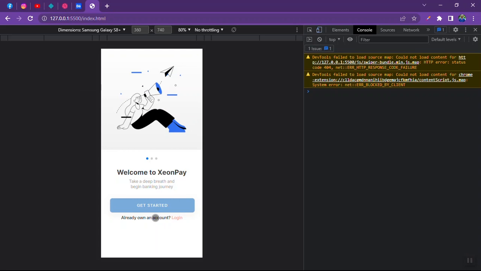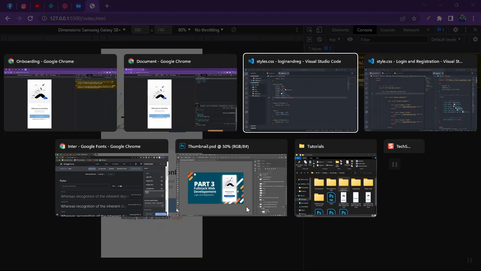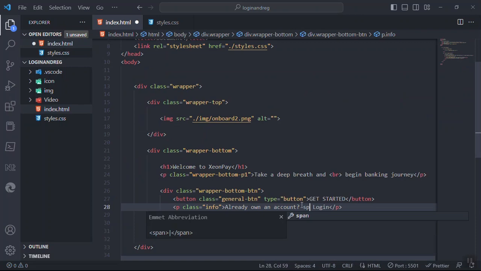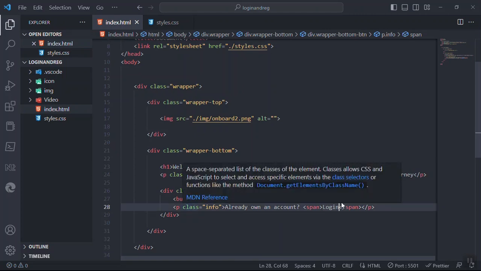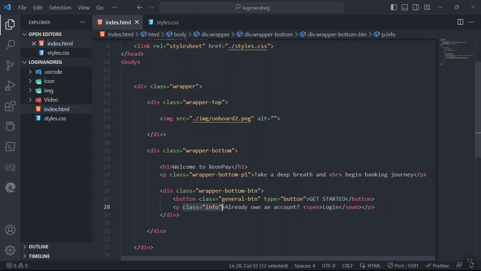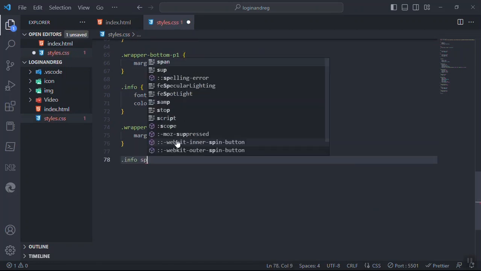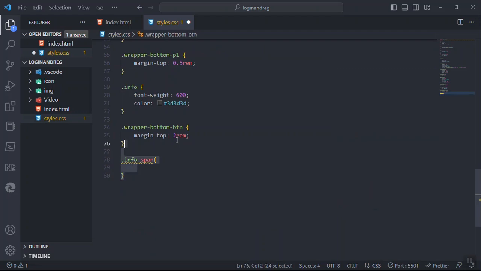Now the last thing we want to do for this page is look at this "already own an account". The login is actually showing red color. So how do we add that to this? Since we have the login here, we'll be using a span tag. Whatever part you want to make different, just add a span tag and put that part inside of the span tag. Then come here and locate the span. Since we gave this guy a class, I just say .info span, just so that everything will be together in one place.